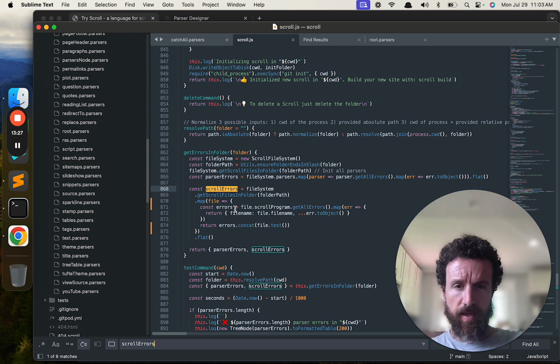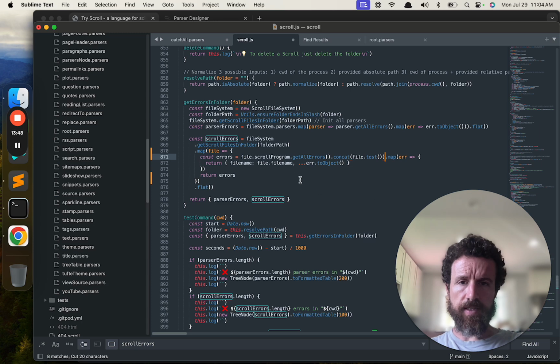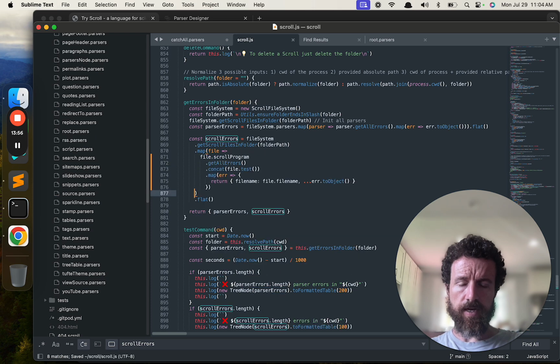Scroll errors. All right, so what do we need? A file name. Should I concat at this point and then map? Yeah, let's concat. Get all errors. Concat with file.test, and then we can go back to this. Don't need this return statement. Get rid of this extra. I always like to keep things simple.